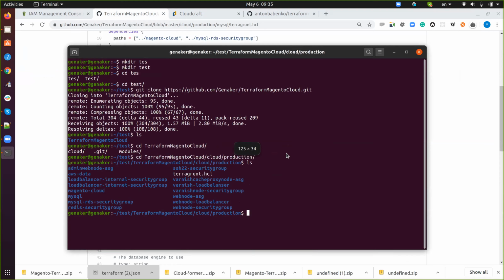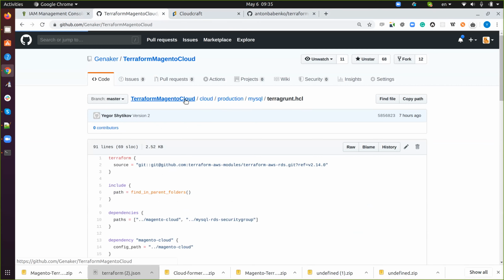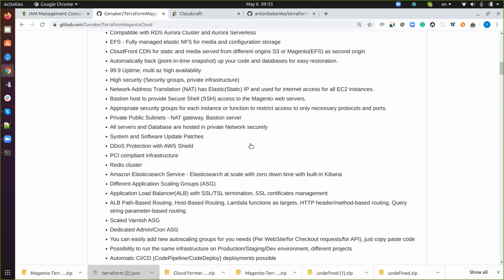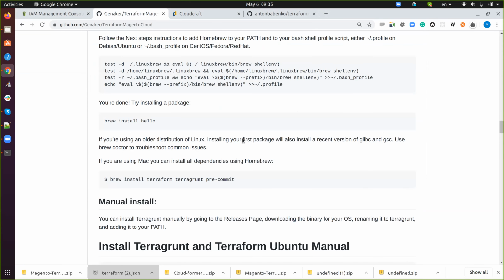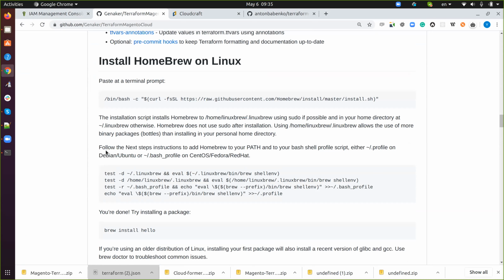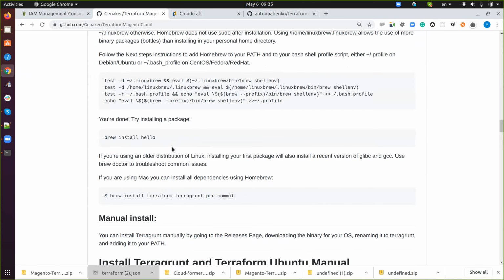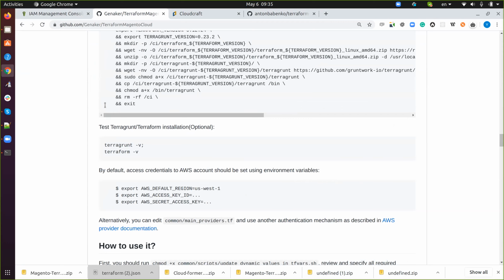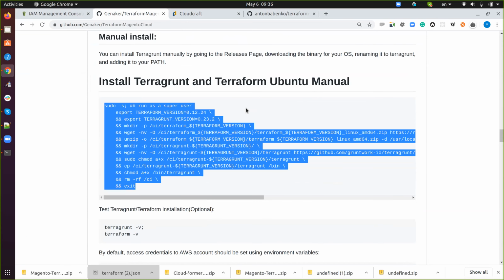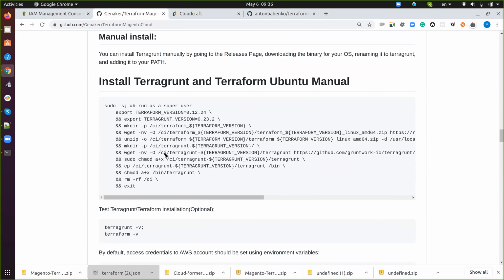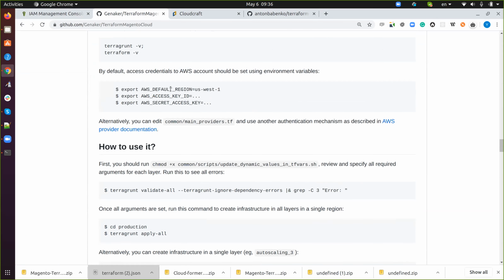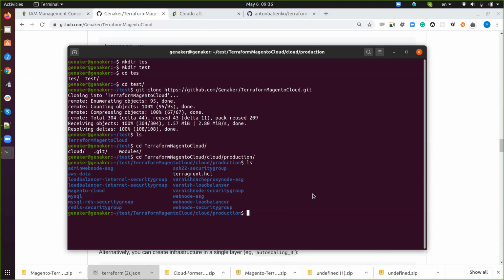By following my manual, you can find it here in the README file. You need to install Terraform and Terragrunt. I have a special script. You can just run it. This one. I already have Terraform and Terragrunt, and I will not install it. But after, we need to create credentials for AWS. Let's do it.